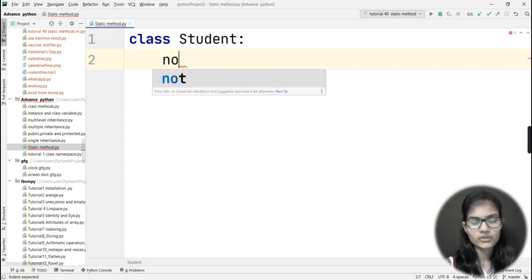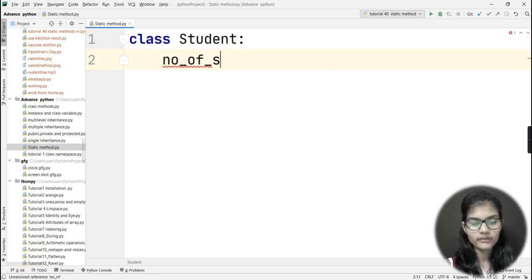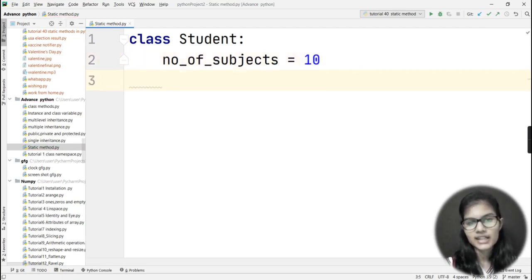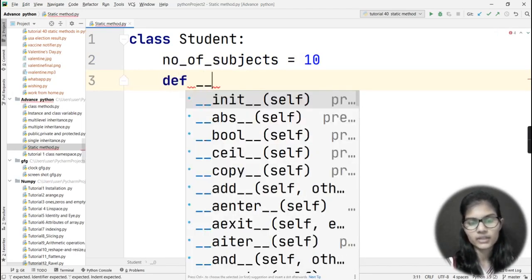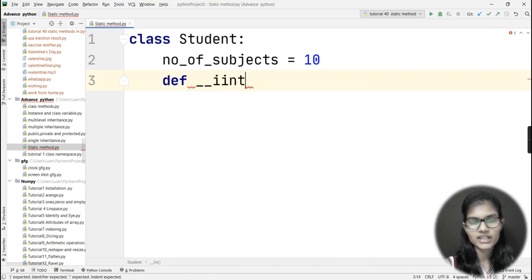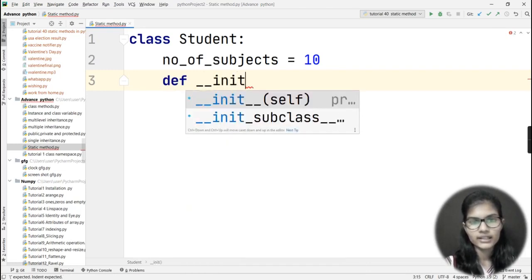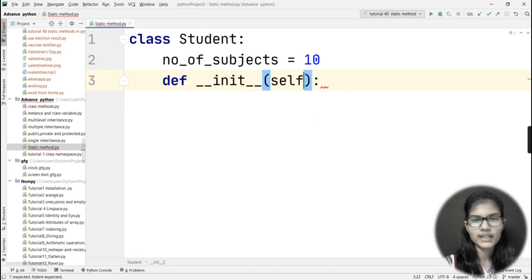Coming on to the next line, I would make a variable, that is number of subjects, let's say, and I assign the value, let's say 10. Now this number of subjects is actually my class variable, and we also call it a public variable, right? So that is done. After that, I would initialize the init function. So def, underscore underscore, here I would add init, and again underscore underscore and then the bracket.